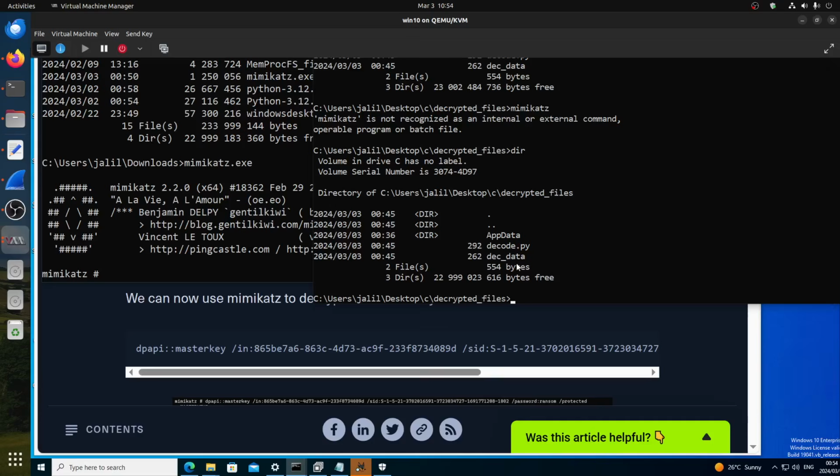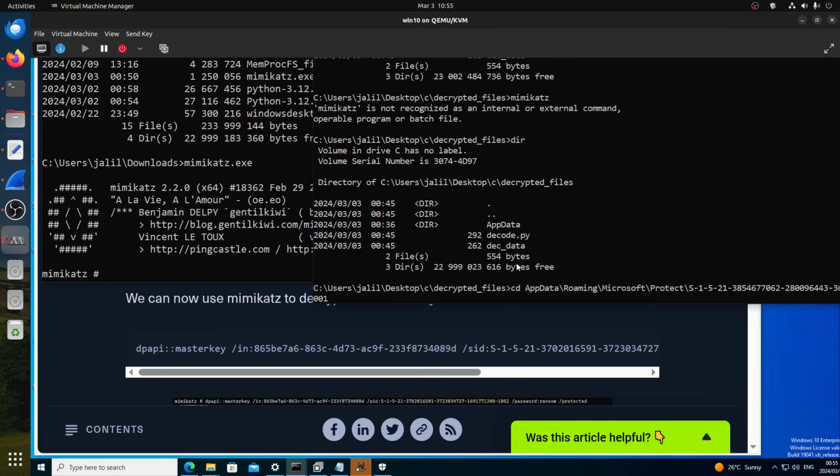Decrypted file. So we have the AppData. Yeah, so the AppData we have Local, we have Roaming, and inside there we have Microsoft, and then Protect, and then we have that.